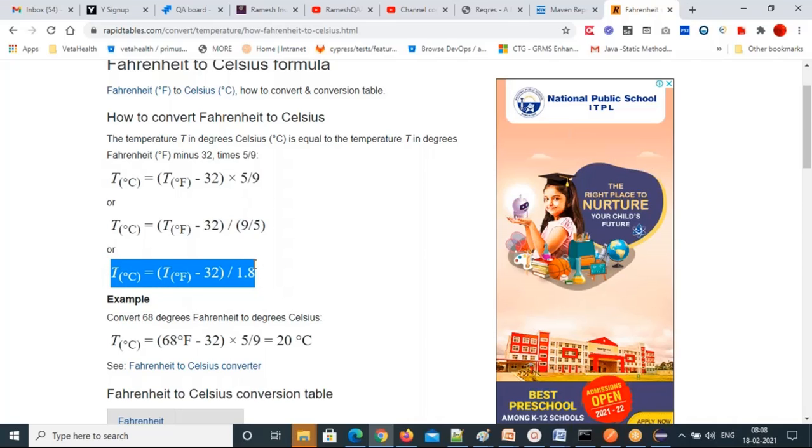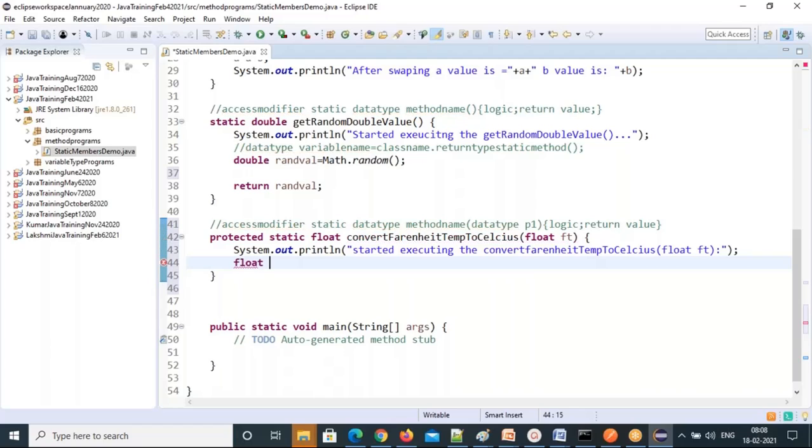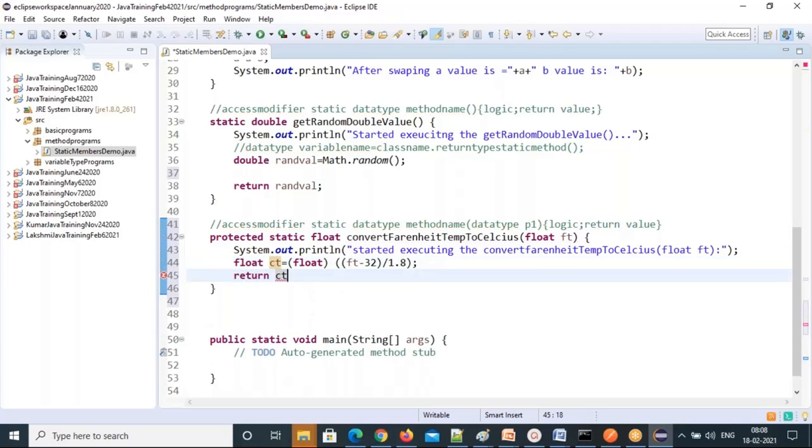So let's take this one. I want a float, right? Float Celsius degrees temperature equals Fahrenheit temperature minus 32. Put it in the brackets, divided by 1.8, which is the formula. And you're getting a double here, so typecast it, add a cast to float. That's it. Return CT value.